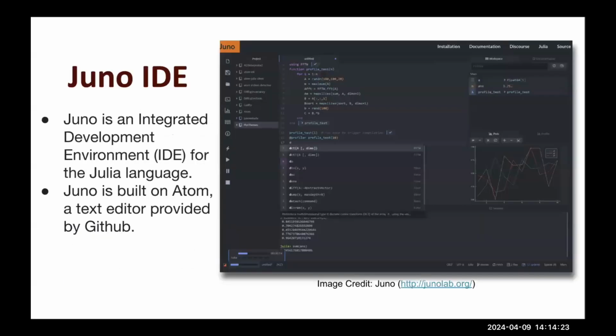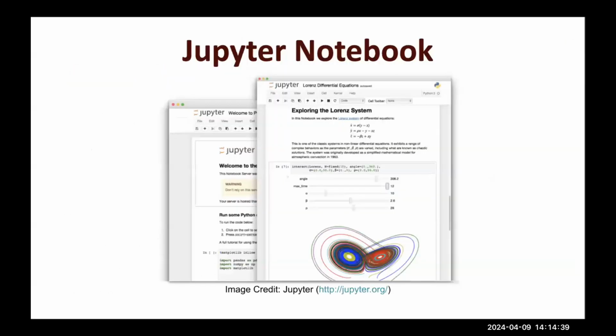So there are multiple interfaces that you can use to develop Julia. Juno IDE is based on Atom. I believe that's pretty popular. It's an IDE framework that people have been using Atom to develop different IDEs, and this is one of them for Julia.